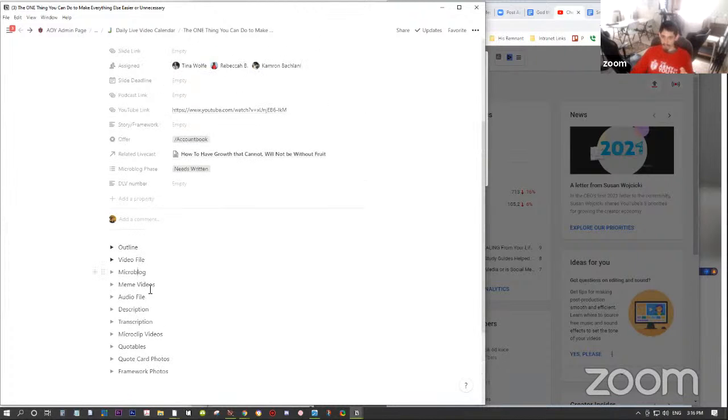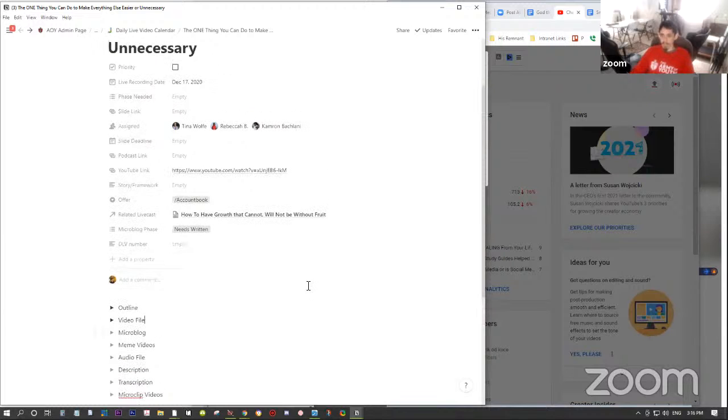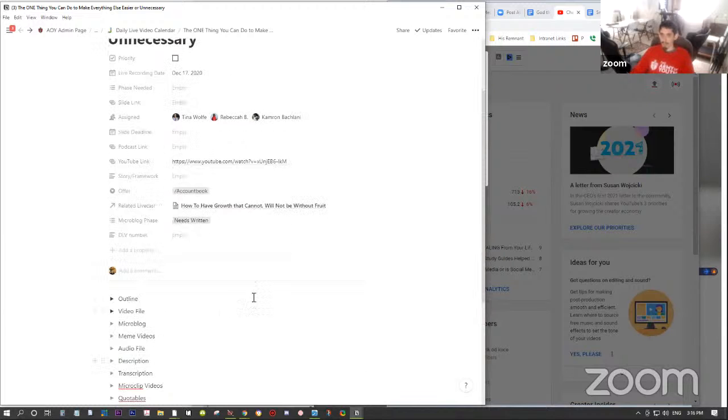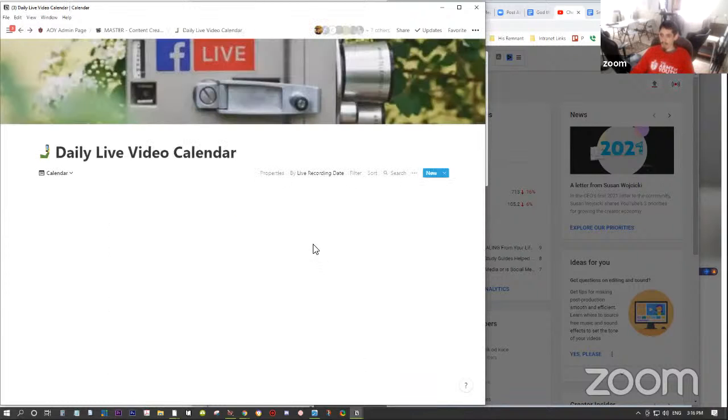And then we'll have microblog meme videos, transcriptions, and quotables, quote cards, things of that nature. These are the things that we could use to help keep everything in one place. That's kind of the vision. We're not there yet as far as the team goes and people who can keep up with those, but right now that's the direction where we want to go. So that's kind of what an average one looks like. Those are the main core pieces.